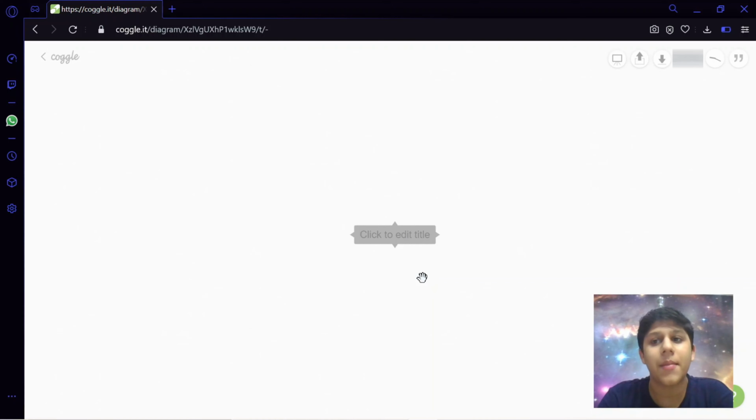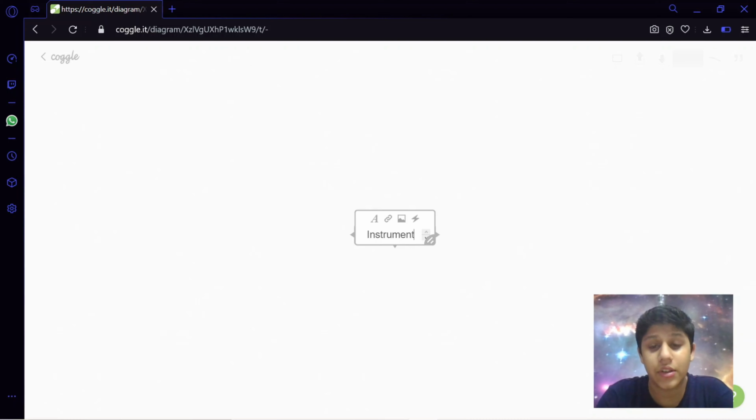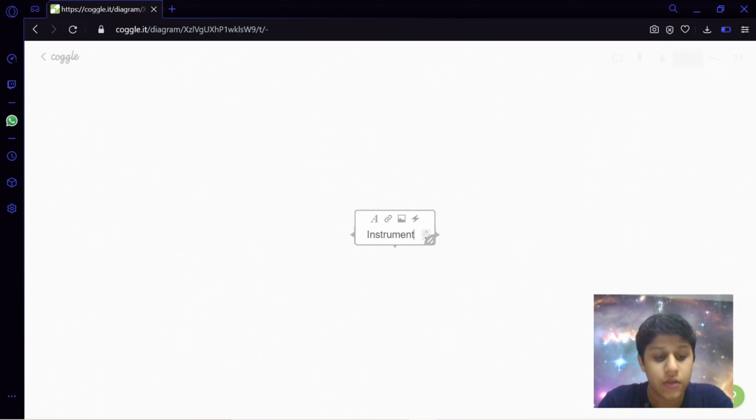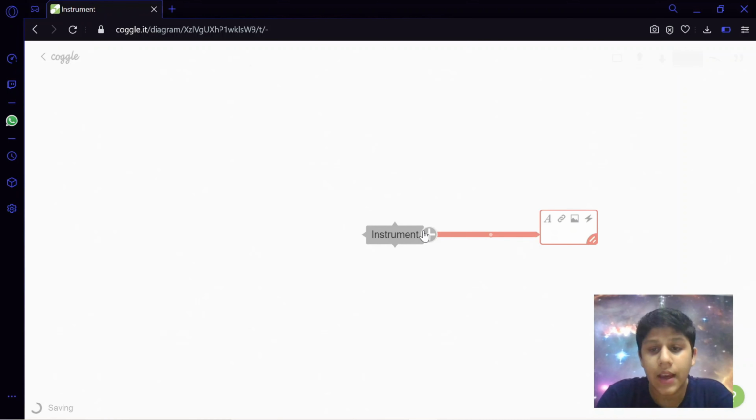So the topic for my mind map will be instruments. I only know about two instruments, which is wind and string. So I'm just gonna use these two. So tab for adding a new branch, and I'm gonna first start with wind.